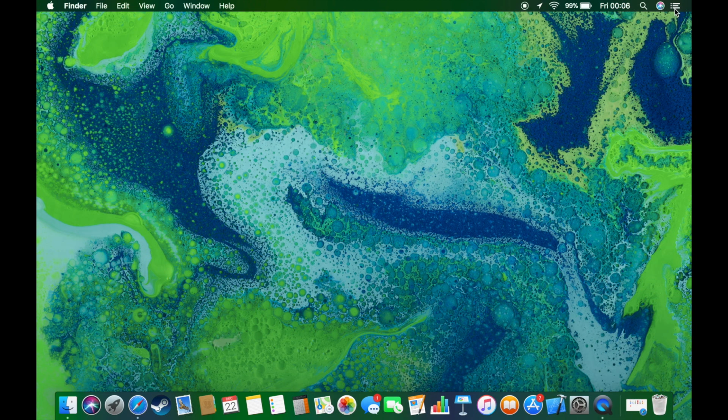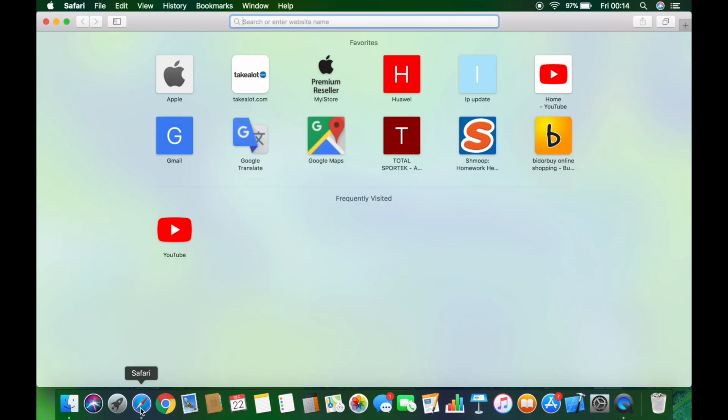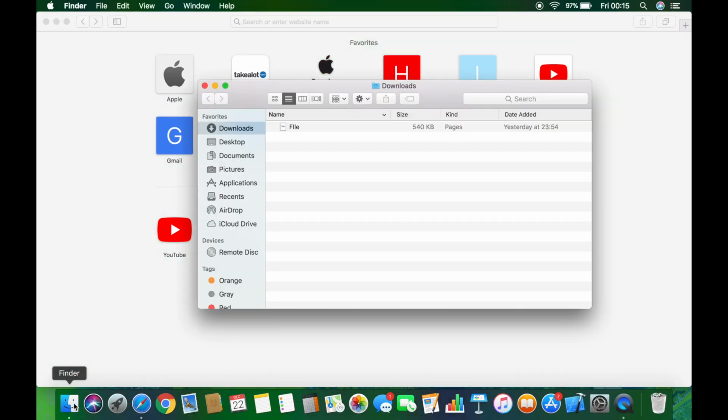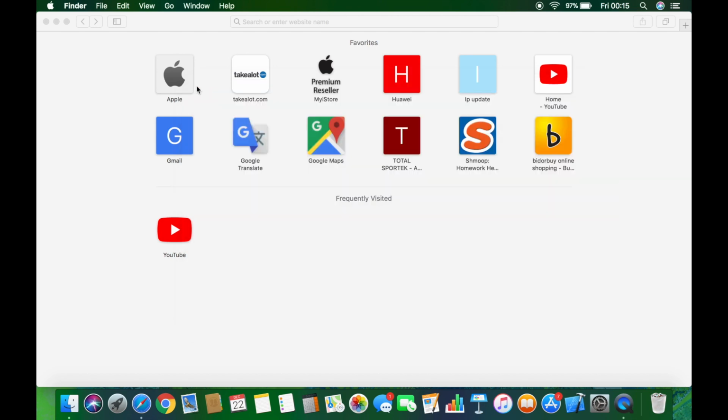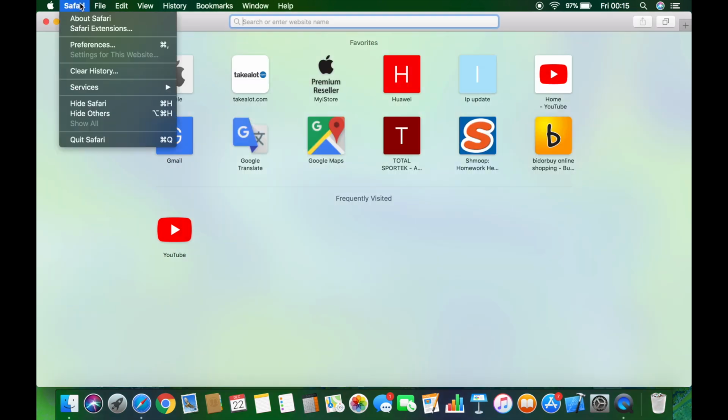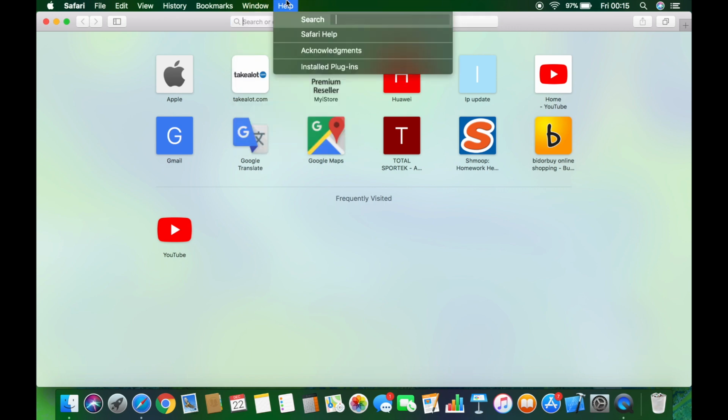Now, the left-hand side is more interesting. This changes depending on the app that you are in. So, if I open Safari, it will adapt to Safari. Or, if I open Finder, it will adapt to Finder. Now, this side of the menu bar has a whole lot of application-specific menus that help you to better use your current application. Need to set a bookmark?